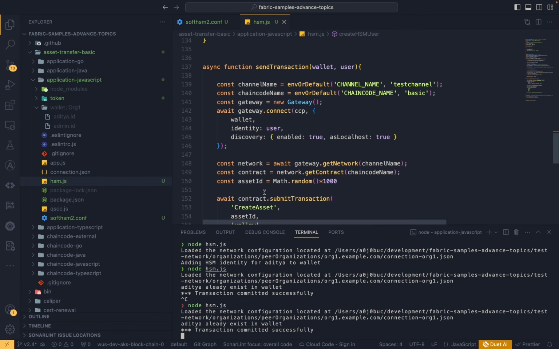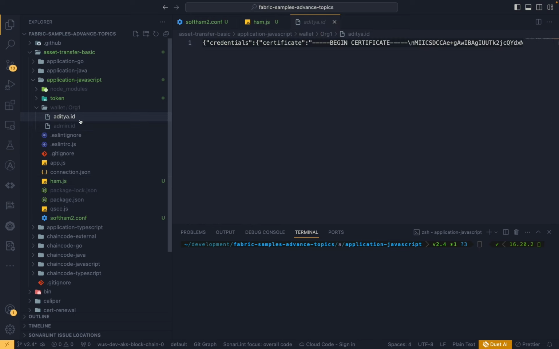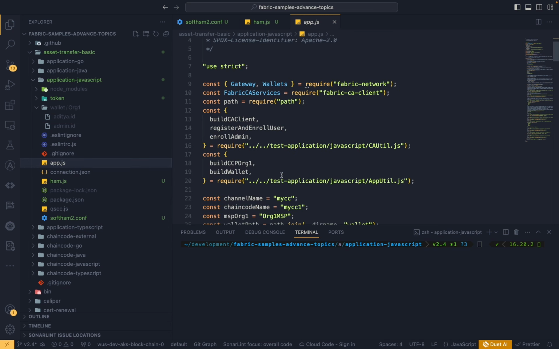And in this case, the identities were stored in the HSM, and the keys were stored in the HSM, and the certificate was available in the wallet. Let's do one more thing. Let's try to see how these wallet identities will be different if we don't use soft HSM. So there is one file called app.js, and this doesn't use soft HSM. It just simply uses a file system based wallet to enroll the entities from the Fabric CA. Then it's going to store them in the file system based wallet. Let's use this app.js and see how this is doing the storage part.